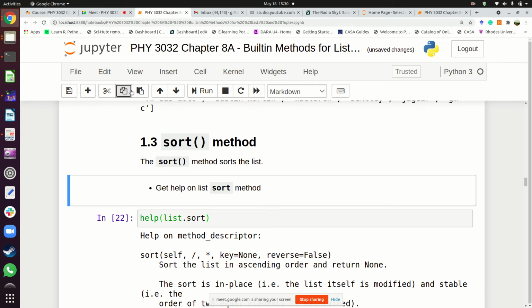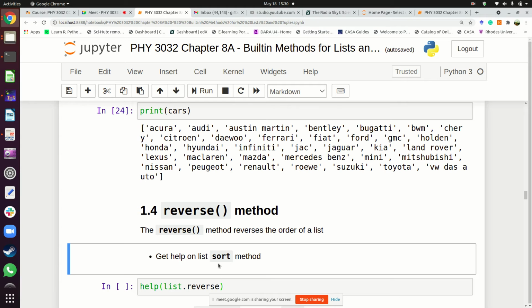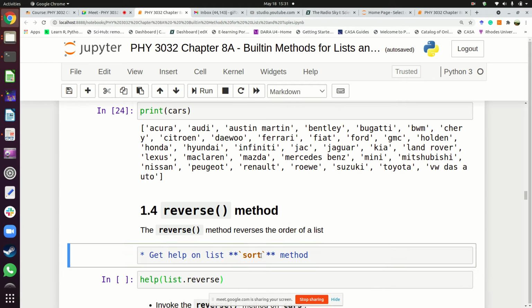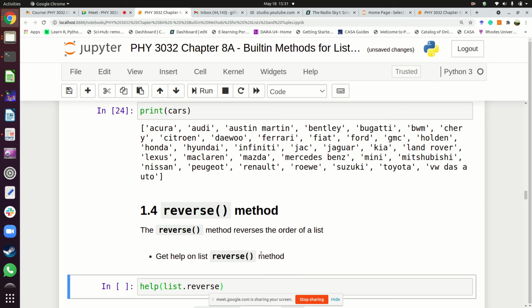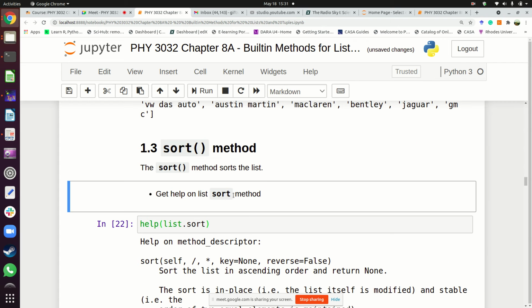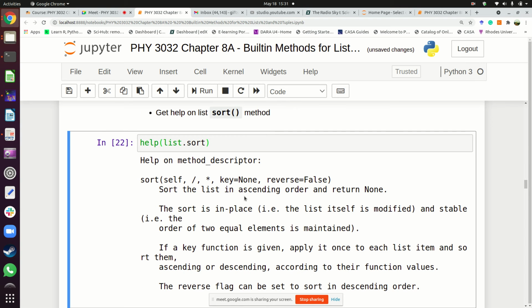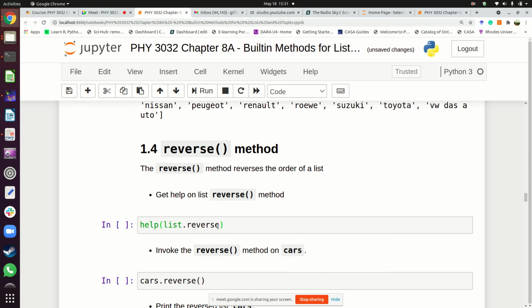So let me copy this. You can do it by using a method called reverse. So reverse does not sort anything. The only thing it does is change the order in which things are in your list, starting from last to first. So you do that kind of thing here.